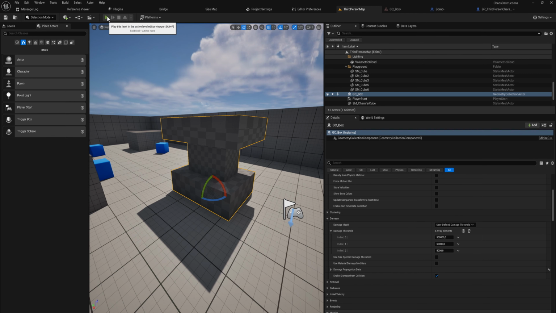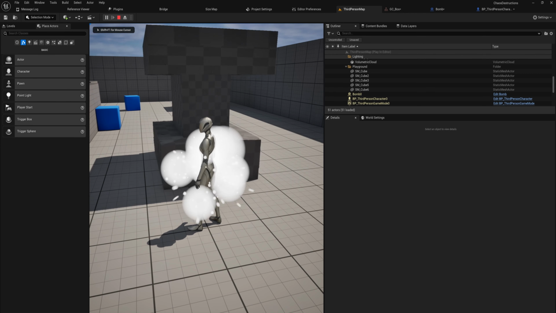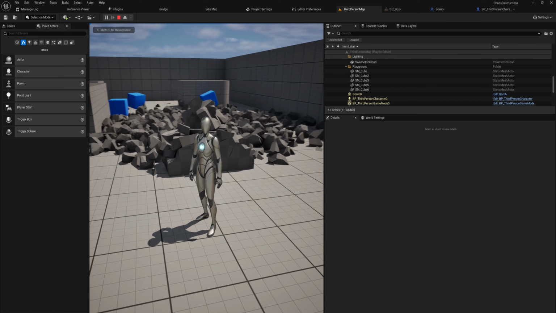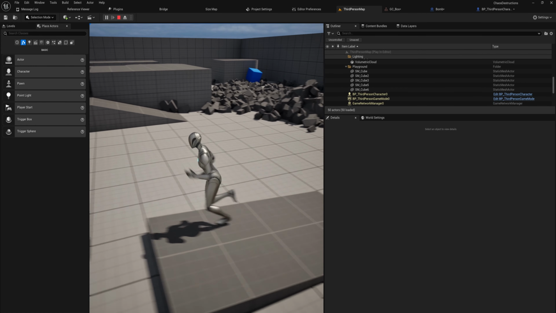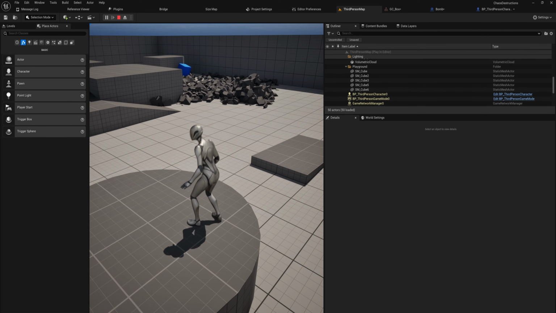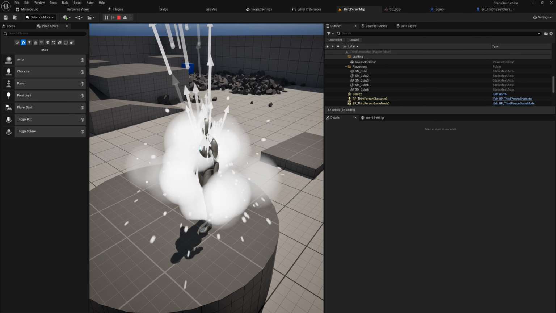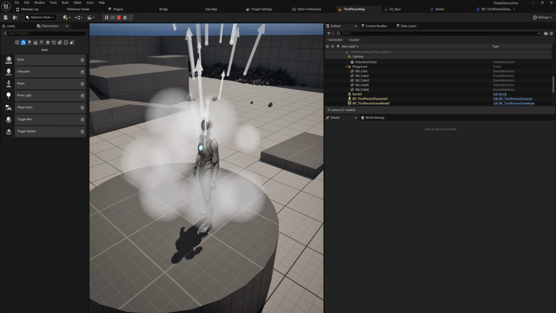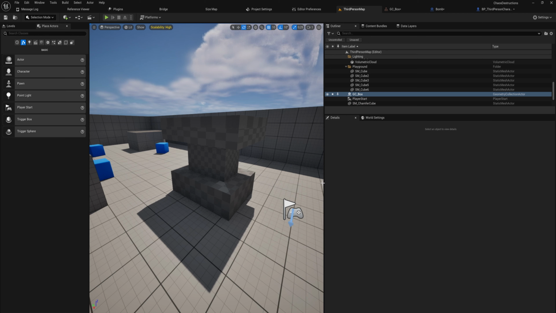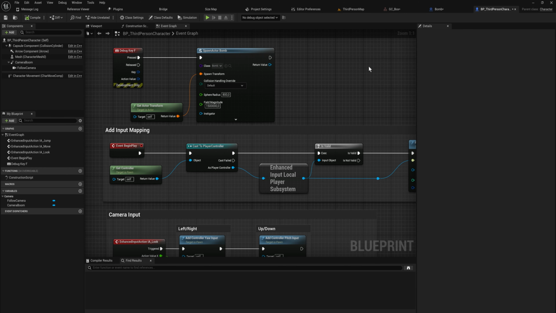Now, there's one more issue that we're going to look into, and that is after we initially blast this thing apart, which is quite nice, because the radial force, the radial vector that we're applying, applies throughout the entire world. Even if we stand all the way over here, the forces will still apply to all of the rubble, which is maybe not ideal. So let's take a look into how to fix that, because it's actually quite easy.